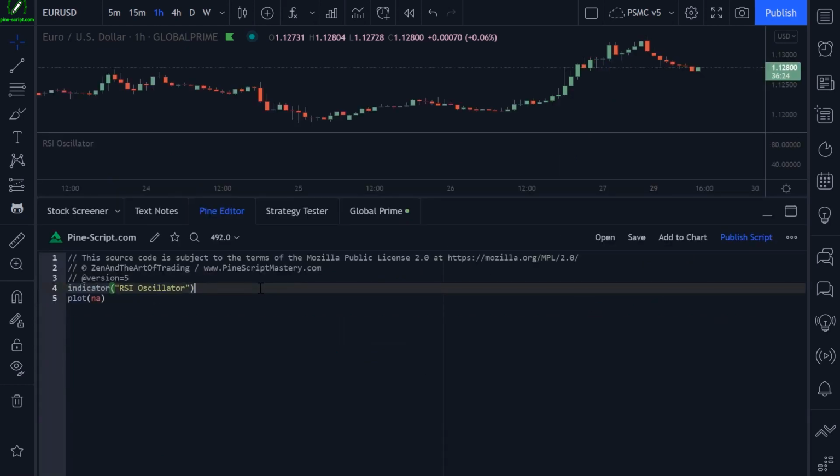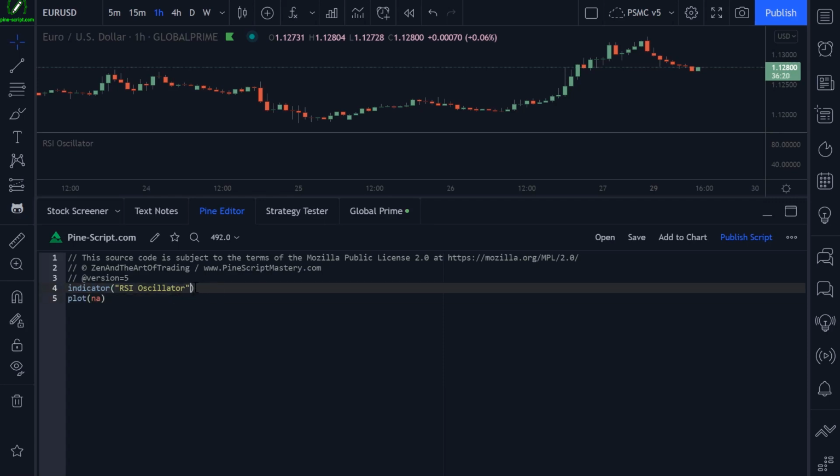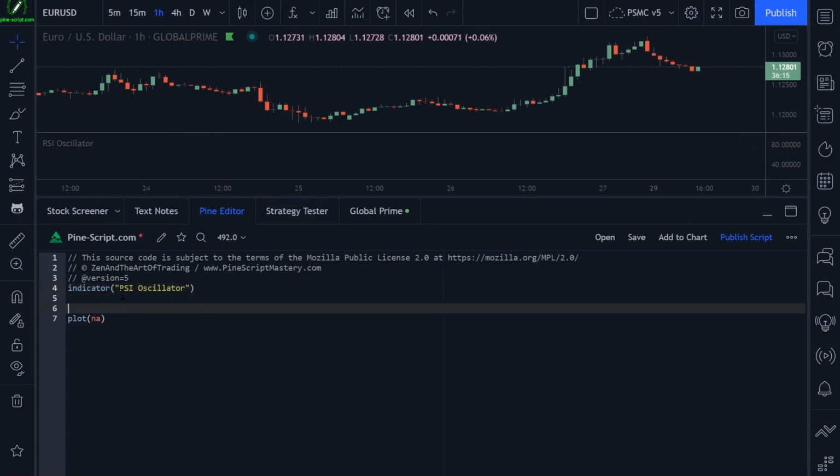So here I am with a blank script drawing nothing onto the chart. I've set overlay to false, or at least I haven't overridden it to true, so that we are drawing into our own box. Let's get started.